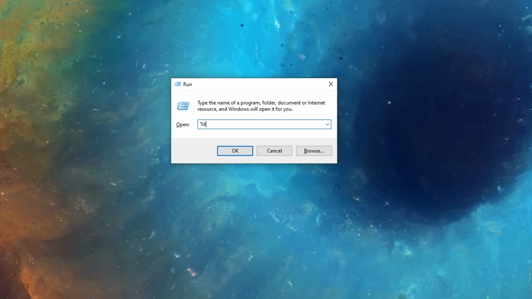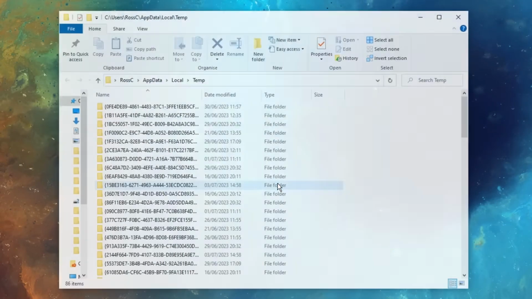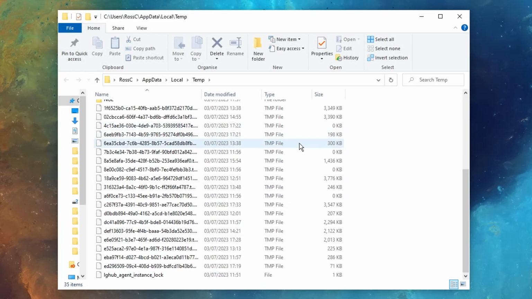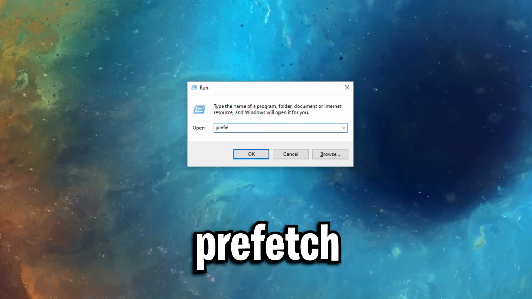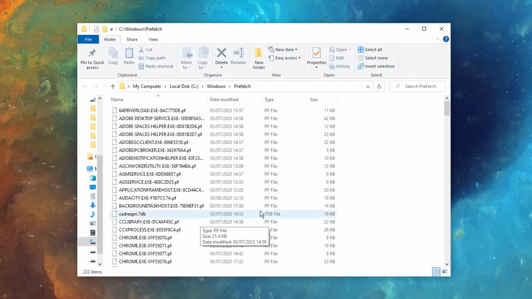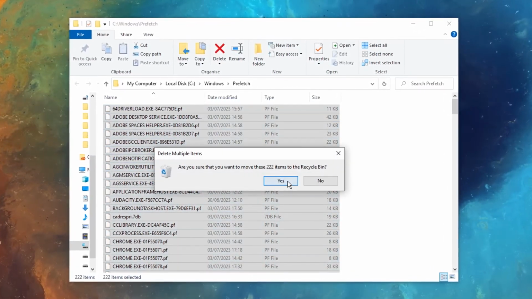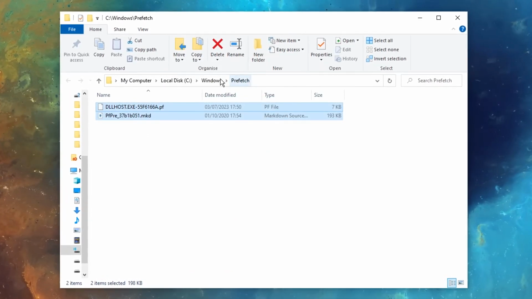After that you can do the same thing with %temp%. This will open up more temporary files. Do the same process, Control A, then delete. You'll see again some actually can't be deleted, and that's fine. Then the final one is prefetch like so. This again will open up more temporary files that we can go ahead, Control A, delete, and delete all of. Obviously some aren't deletable, and that's absolutely fine, as you can see.